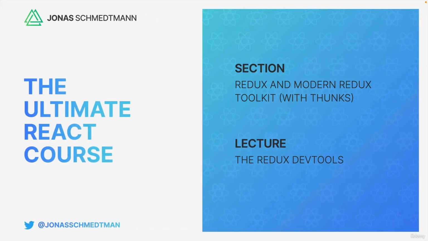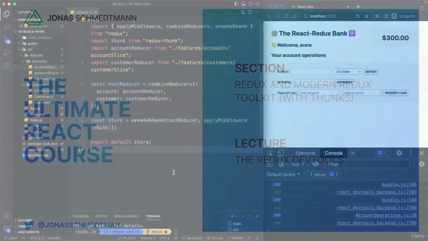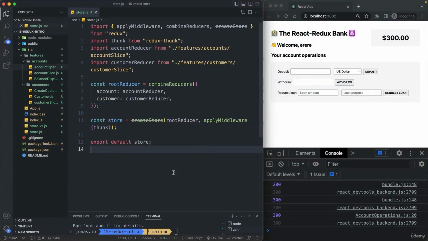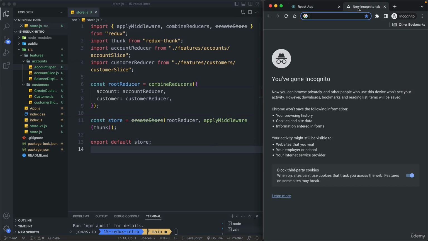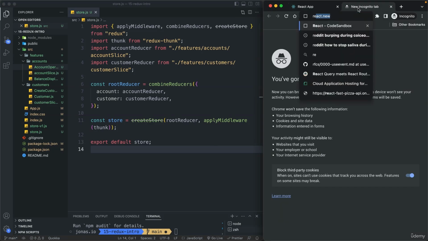So I believe I mentioned in the beginning of the section that Redux comes with amazing developer tools just like React. And so let's now install and use those dev tools. And just like with middleware, installing the Redux DevTools is a 3-step process. So first, we need to install the Google Chrome extension. So let's do that immediately.